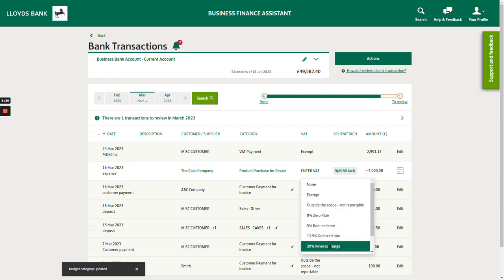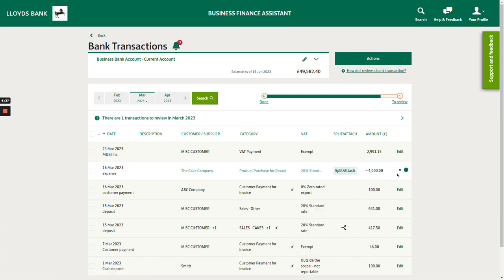Please remember that before you can press that confirm button, all of these three fields must be populated, and once that transaction is confirmed, this is when your financial reports and VAT return will be accurately populated.